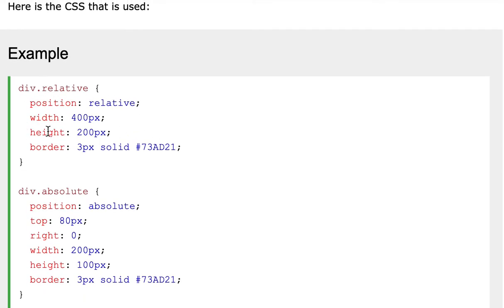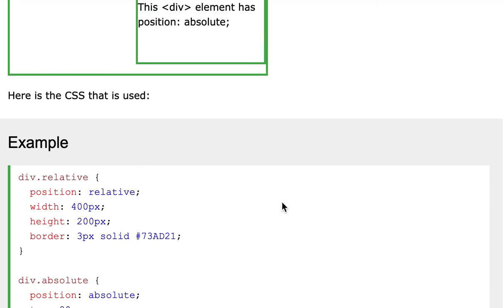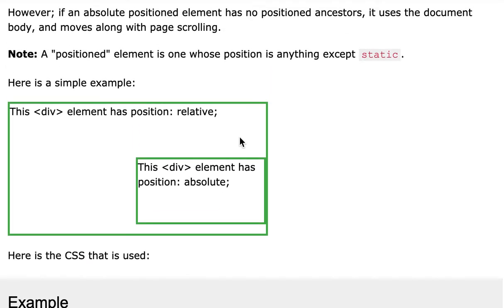So here's our relative. It has a width of 400 pixels and a height of 200. It's this outside big green one. But the smaller one has a width of 200, height of 100, and then it only has a top of 80 and a right of 0. So this is 80 pixels from the top and a right of 0. Let's do a try it yourself so we can see how this works.